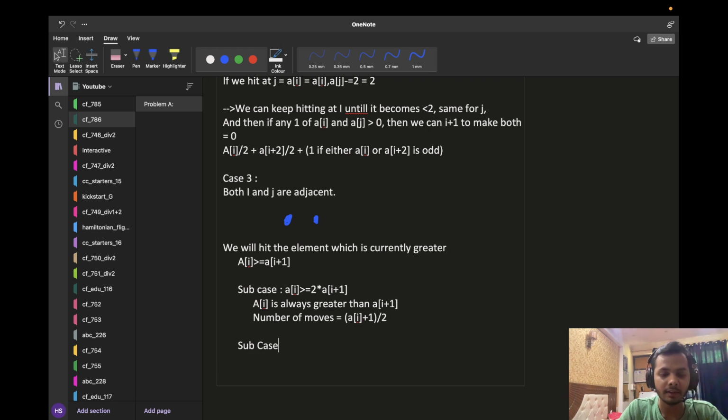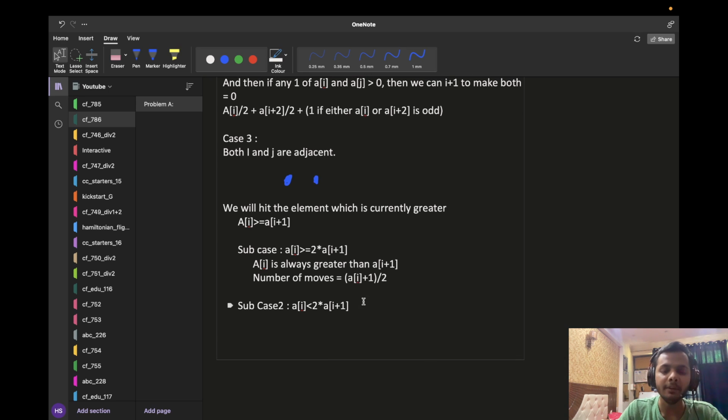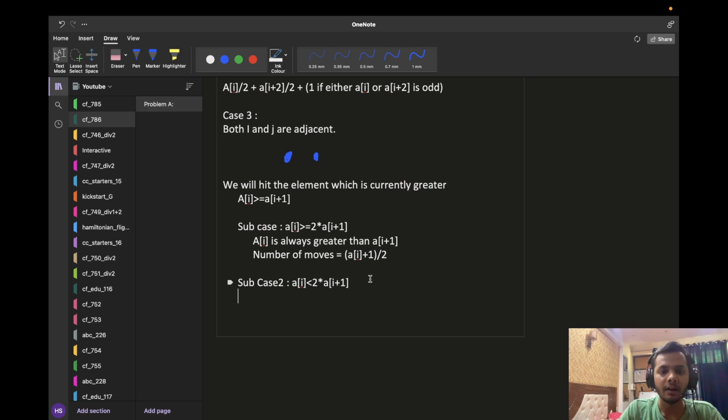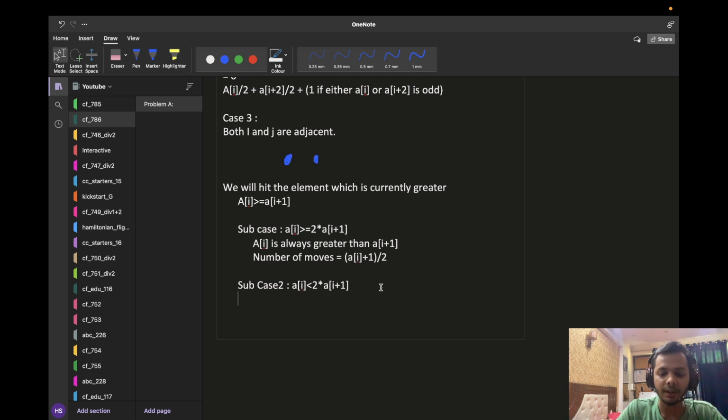Now let's look at the second sub case, which is that ai is less than 2 times ai plus 1. And in this case, what happens is that every time we will choose the maximum element, and we will try to decrease it by 2, and we can be sure that the other element will be non-zero here, and that will be decreased by 1. So in total, we are getting a benefit of 3 every time.